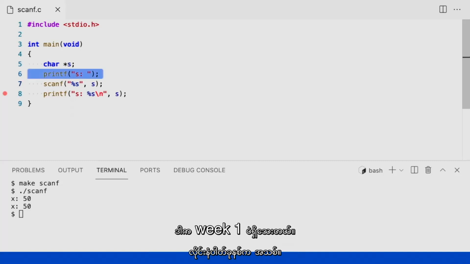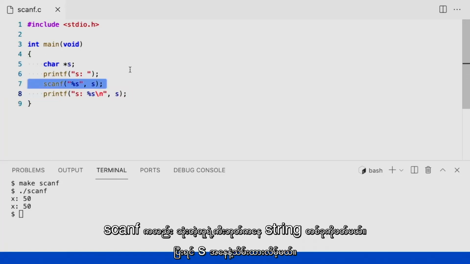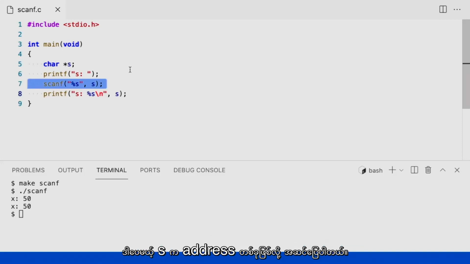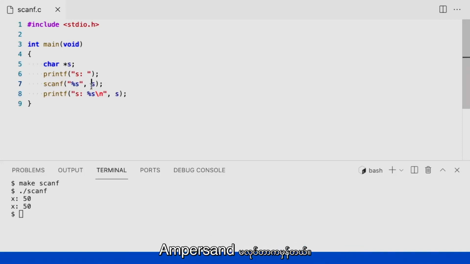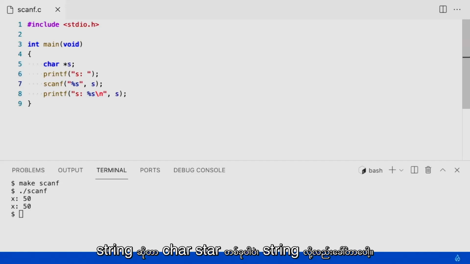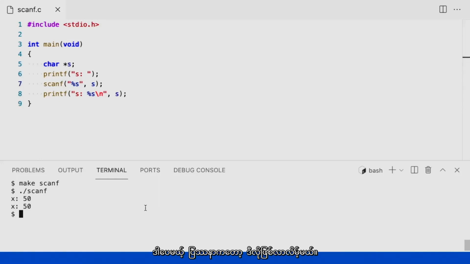This is just week 1. Line 7 is new. Scanf will also read from the human's keyboard a string and store it at s. But that's OK, because s is an address. It's correct not to do the ampersand. It's not necessary. A string is and has always been a char star, AKA string. The problem, though, arises as follows.